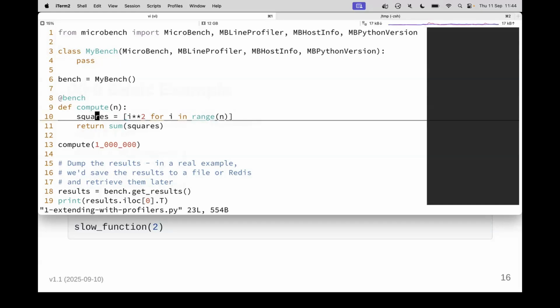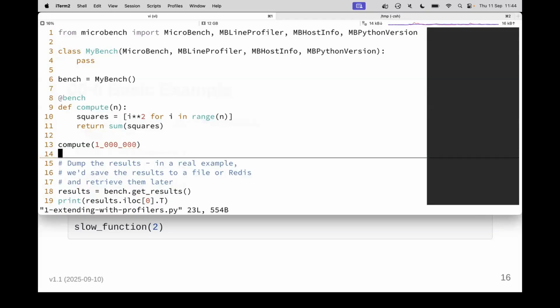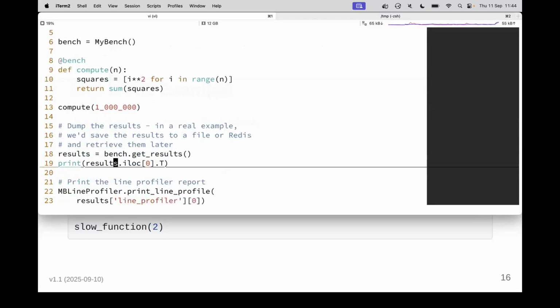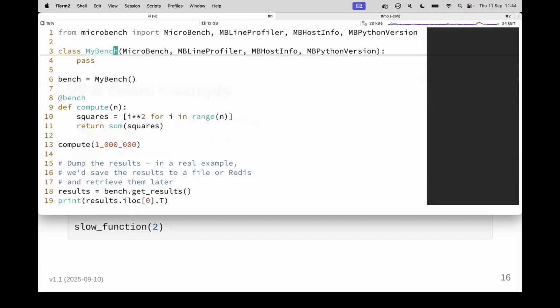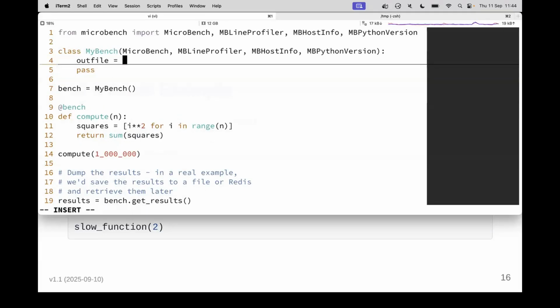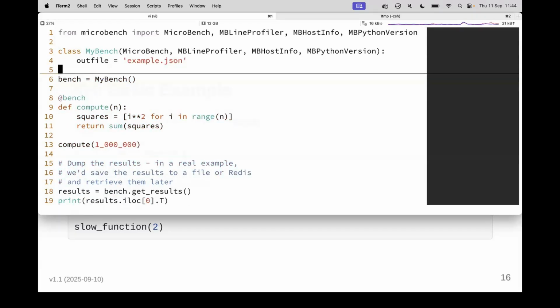Again, another very contrived example that will take a while to run if we want to compute 1 million square numbers, right? And then we're going to dump the results at the end, same as last time, except this time we will be printing the line profiler results as well. And just to say, if you did want to save this to a file instead of dumping it, then something like this would do the job.